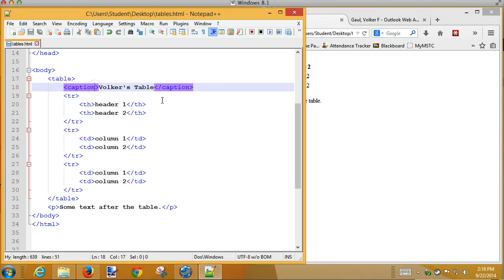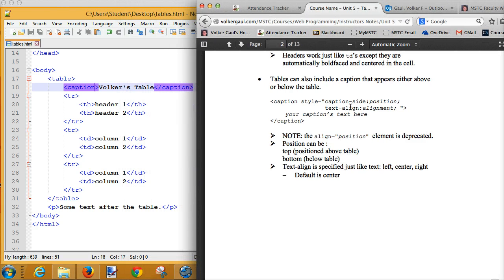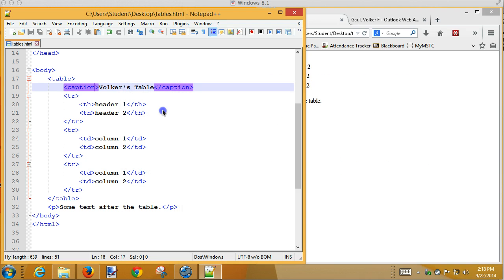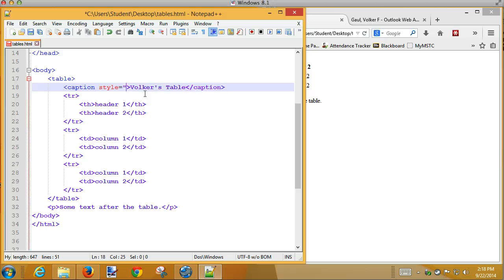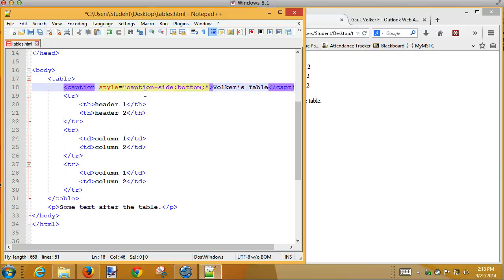I could create an external or embedded style, but this is only going to be applied to the caption, so I'm going to put it inside here. And I've already forgotten the syntax, so let me grab that one more time. It's caption-side, and then either top or bottom. The default is top. You could designate it, but I'm going to move it to the bottom now.